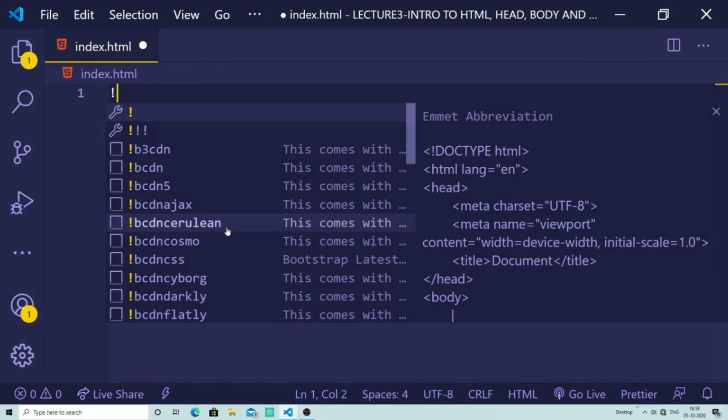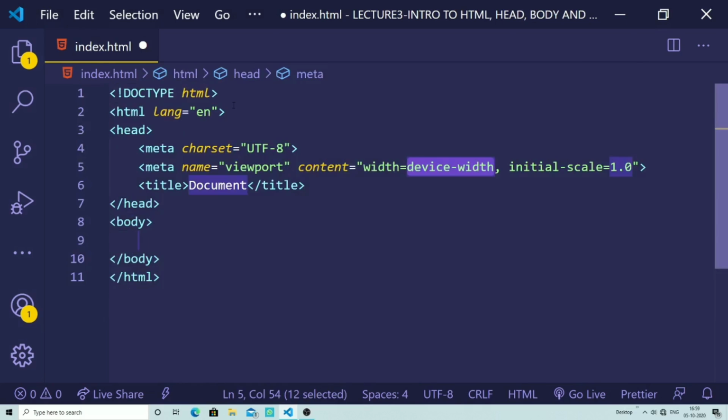So let's write the simple structure of your HTML by putting the exclamation mark. This is what we have done in the previous video, if you are familiar with this. Only one thing present in your head section which is visible on your web browser to the user is the title tag.